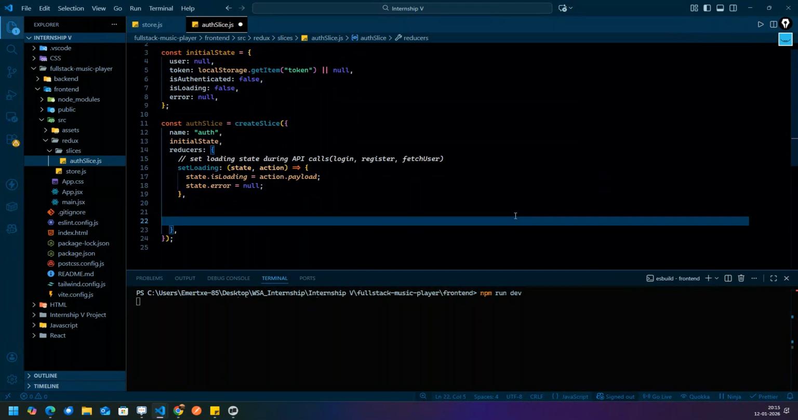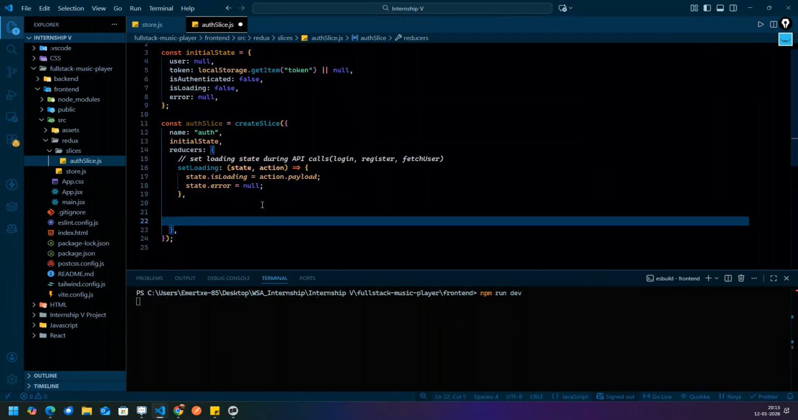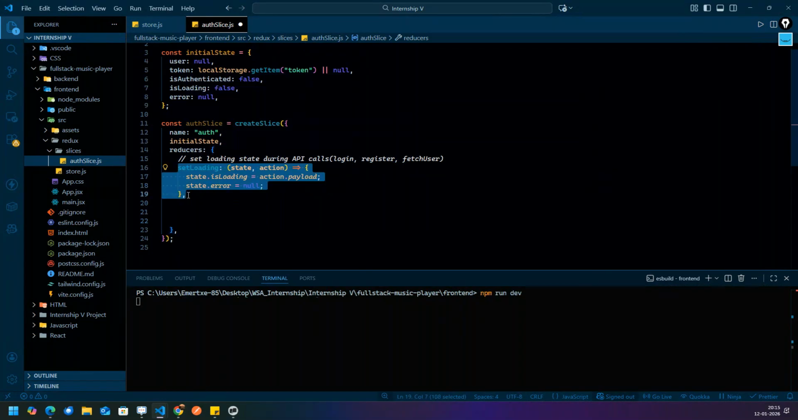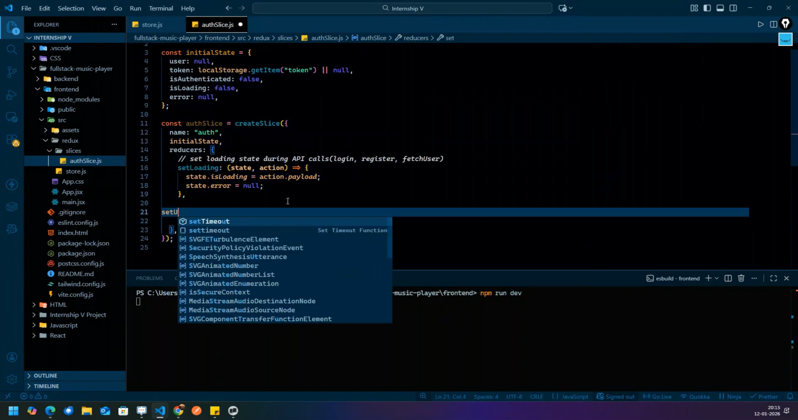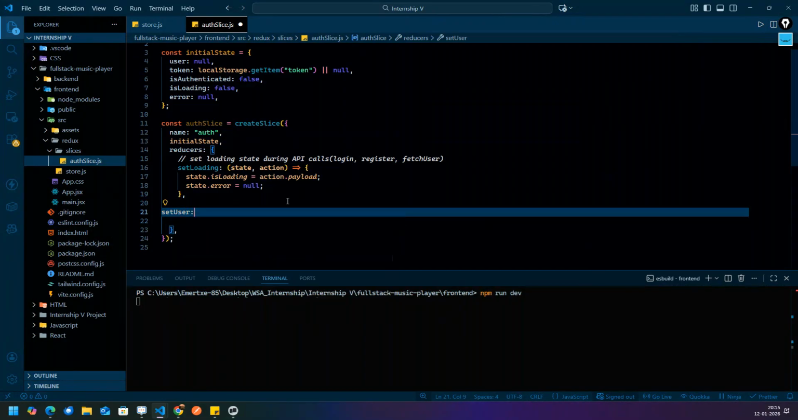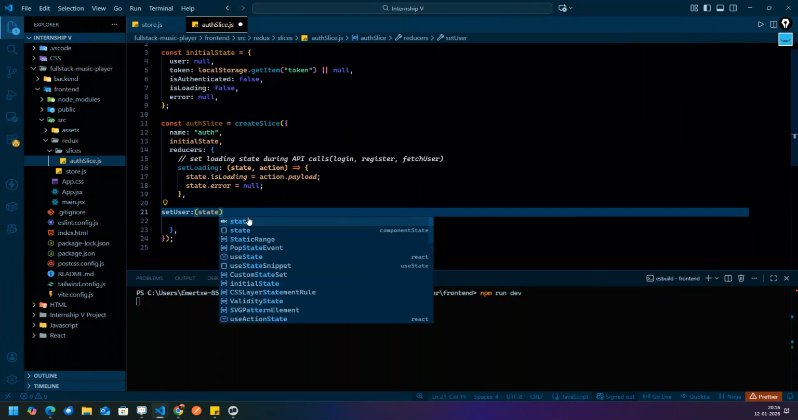So next, reducers. What I'm going to write is that when we want to get the user. In the reducer only, see here we have written setLoading. Now in the reducer we will write setUser. Just like key and value pairs you have to write, because reducers over here is an object. Then again state, only two things it is expecting: state comma action.